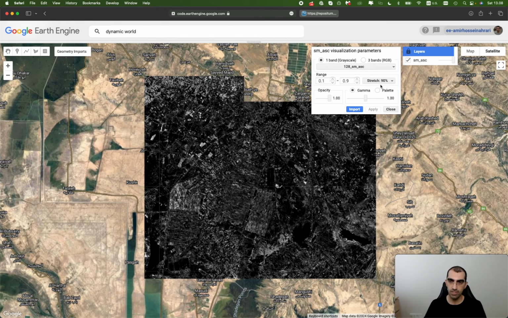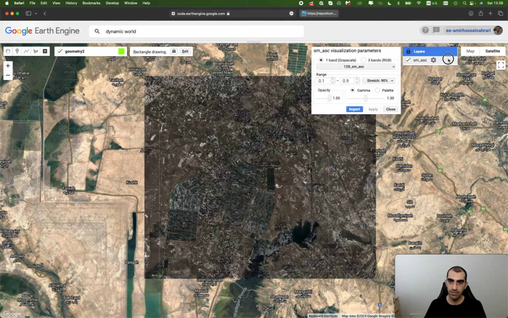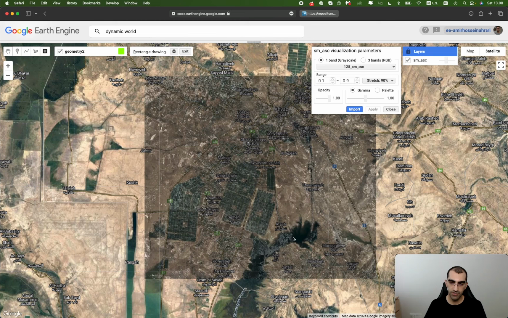So this is the soil moisture image that is created, and then I can make a new geometry to assess the variation of the soil moisture for that point. And also the water bodies, for example here, are removed, but this part is not removed because I know this area, it is covered by vegetation cover. That's why it is not detected by the satellite as a water body.